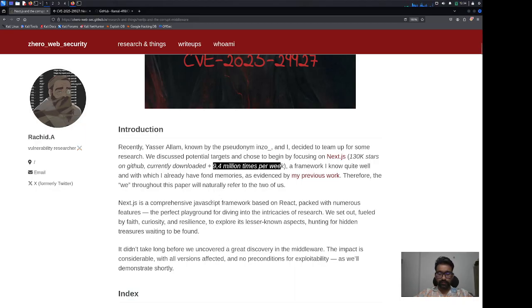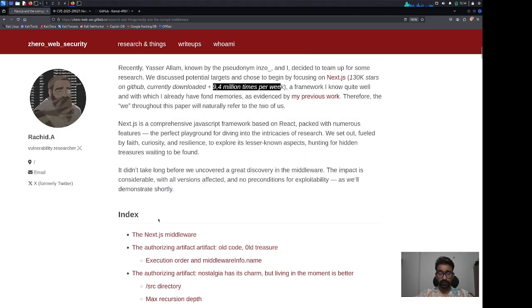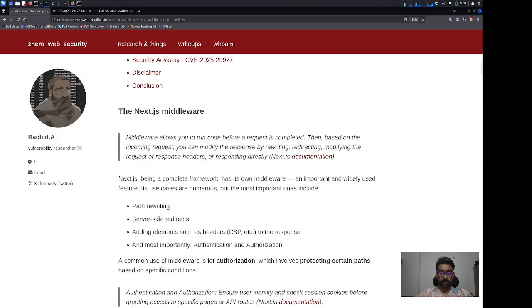So this is actually a JavaScript-based framework built on the React package with numerous features. The vulnerable part of this whole framework is the middleware, Next.js middleware. So what is Next.js middleware? Middleware allows you to run code before a request is completed. Then, based on the incoming request, you can modify the response by rewriting, redirecting, modifying the request or response headers, or responding directly. That is from the Next.js documentation, right?